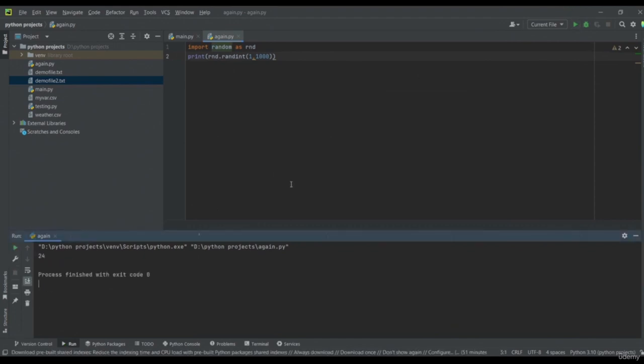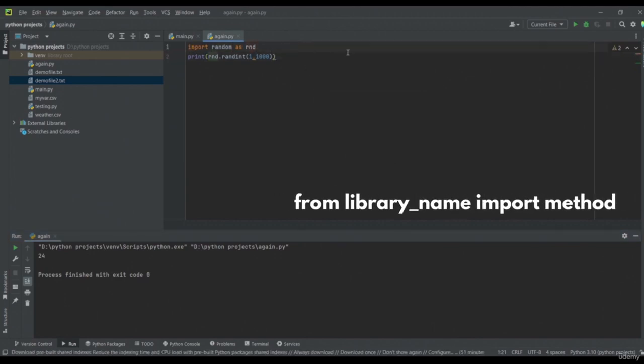Now, rather than using an alias name or any name at all, I'm just going to use the function name. In order to do that, I can import only the function from the library. To do that, I use from random import the function name. This way, I can just import the function that I'm using in my code from the library. Now, I don't have to use the alias name or the library name once and for all. So if I run the code, it's going to show me a new random number from 1 to 1000.